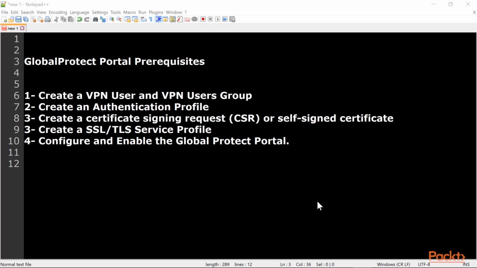Okay. In order for us to enable the GlobalProtect portal, we need to configure some prerequisites. This will allow the portal to be enabled on that outside interface. We need to create a local VPN user for this example, and also create a VPN users group. So any member that would like to have remote access VPN to the environment will be able to do so once it's added into the VPN users group.